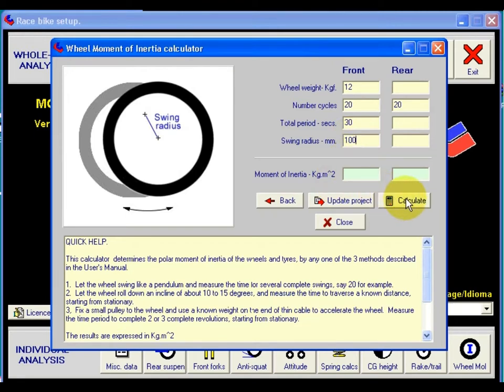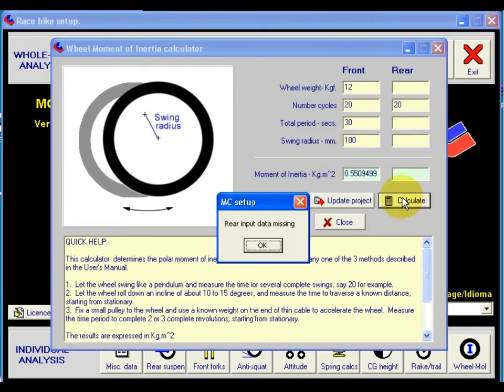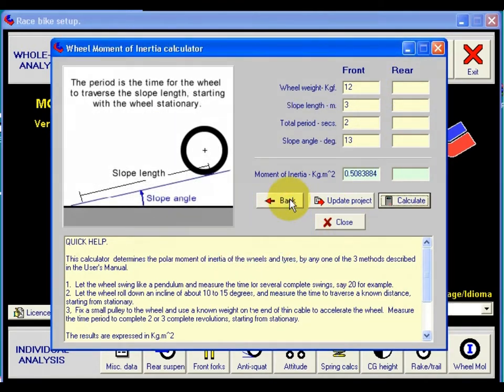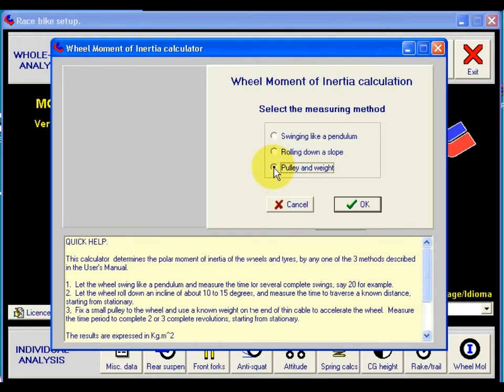We press the calculate button and we see that that gives us a value of 0.55 for the moment of inertia in kilograms meters squared. This little information box is purely telling us that we didn't put any data in on the rear. The last method, which I actually prefer, is the pulley and weight method.